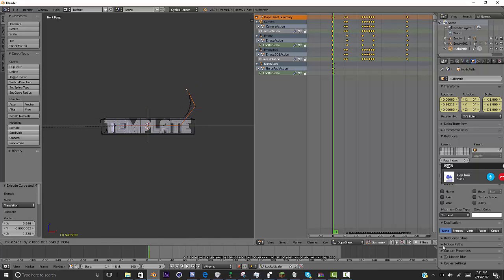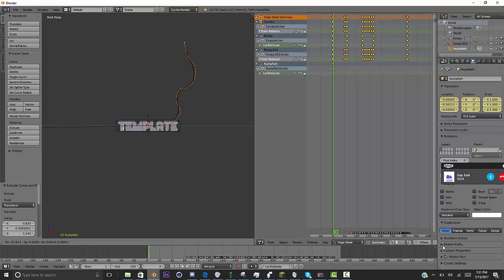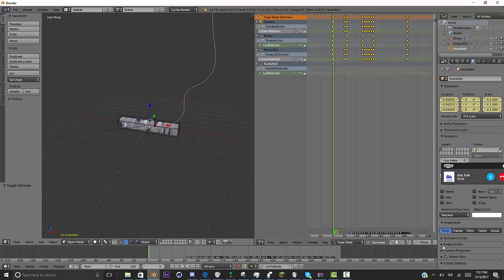And now I'm going to do this. I'm hitting tab to go into edit mode, and then I'm hitting E to extrude it. And there goes my mic again. Okay. So I want to keep hitting E, don't keep hitting E, but extrude it to where you like it. And that looks nice.